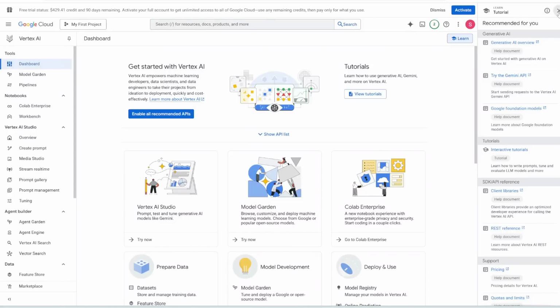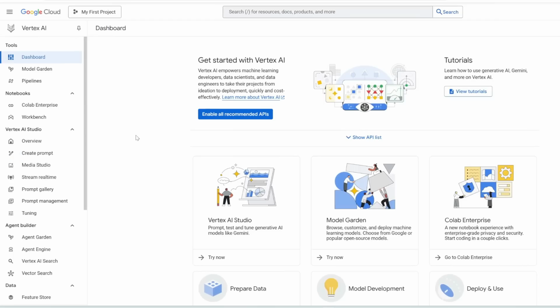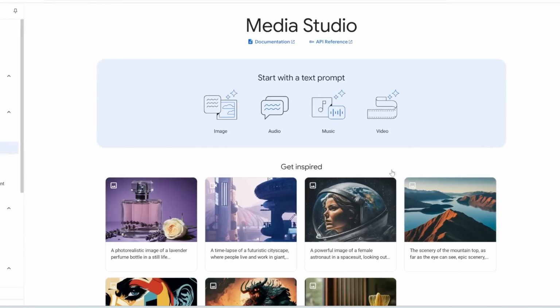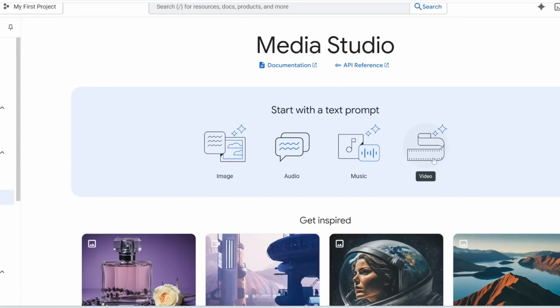And indeed, if you sign up for a free account in Vertex AI, note that you do need to provide your credit card details, but they don't charge you immediately. You get $300 of credits. And then in Media Studio, here is where you can generate an image with Imagen 3, or audio with Chirp, or music with Lyria, or you can generate a video clip using Veo2.